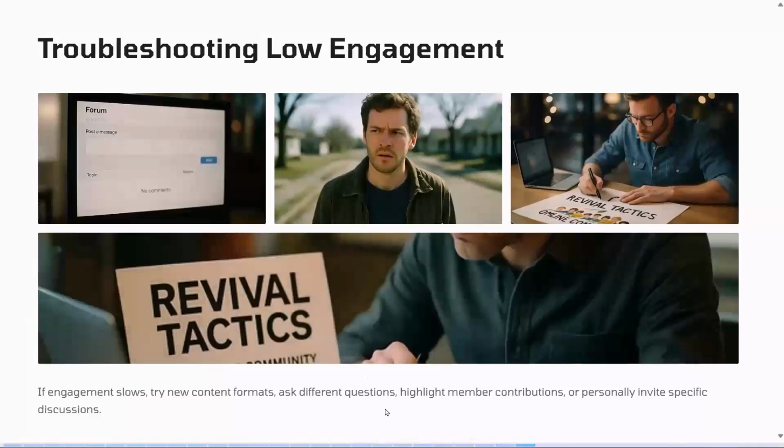So, troubleshooting no engagement. If engagement slows, which it might do to begin with, just try different types of content and ask different questions. Look at the people that are contributing and highlight those, or personally invite specific discussions. You can send a DM as an admin. If you've got members in there that you know are normally quite chatty in person, or maybe they're a bit nervous about participating, send them a DM.